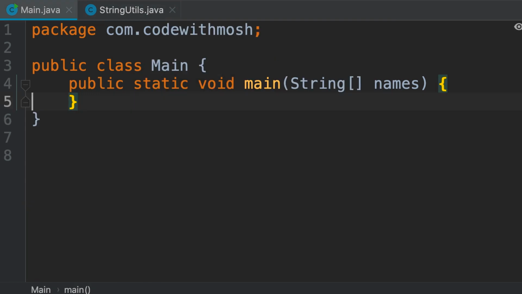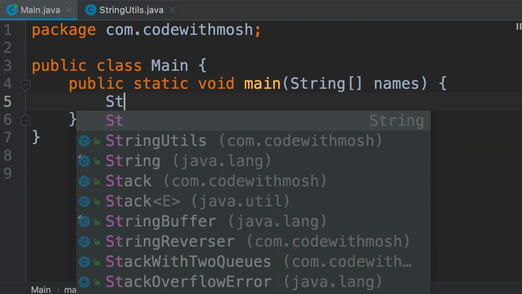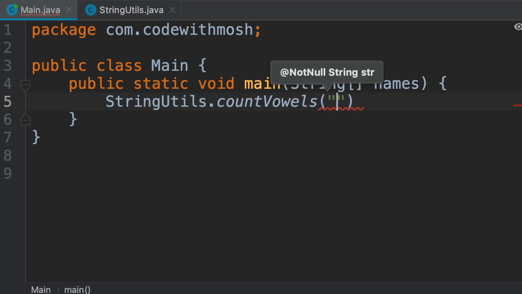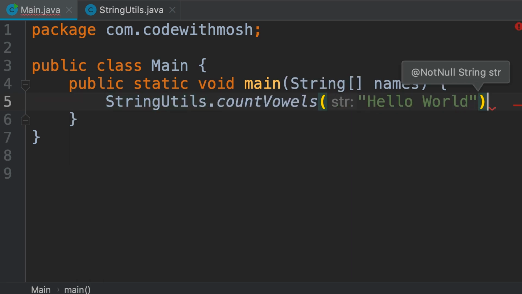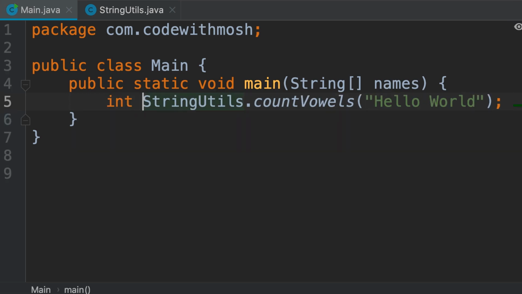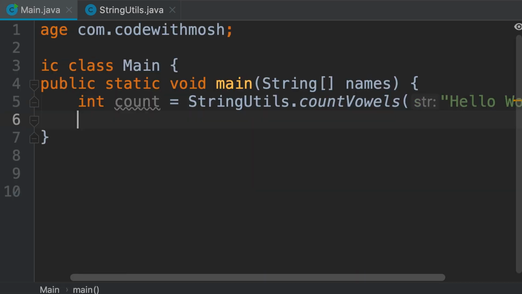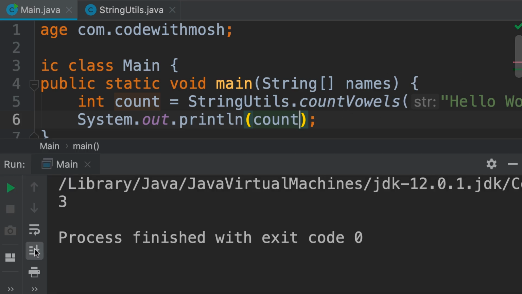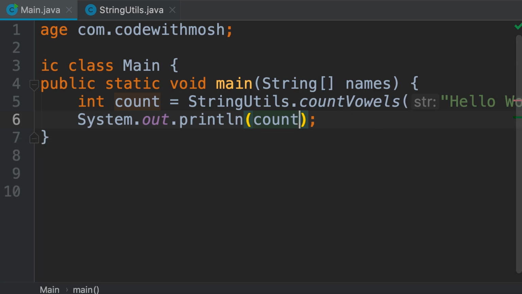So back in the main class, I'm going to call StringUtils.countVowels. Let's say hello world. How many vowels do we have here? We have one E, we have one O, and another O. So 3. Let's store the result in this variable count and then print it on the console. So we get 3.